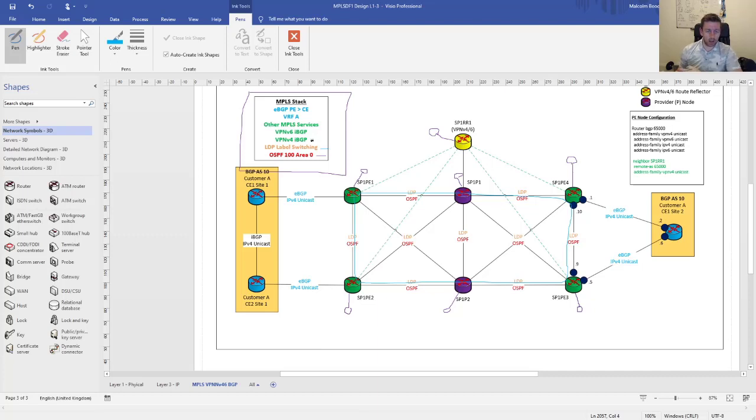After this, the next thing in the stack is VPN v4 IBGP. So if you think of VPN v4 and VPN v6 IBGP, these again are all going to be contained to the inside of the network, so I'll mark it out. It's going to be contained to the inside of the core network.